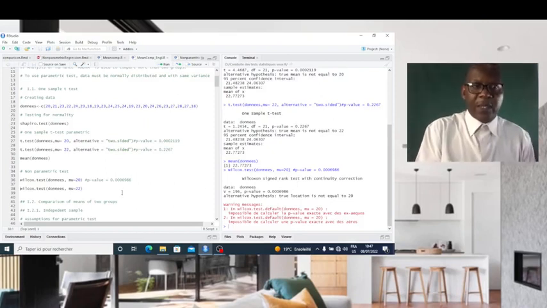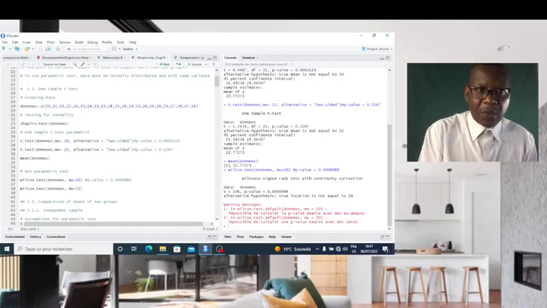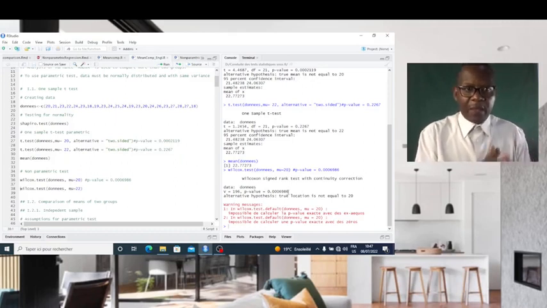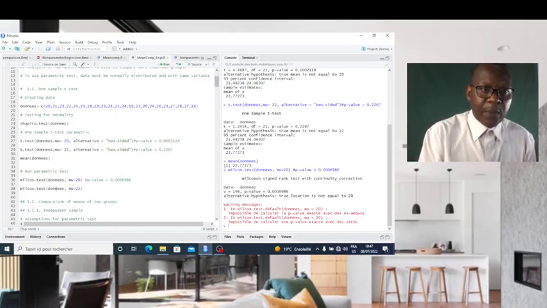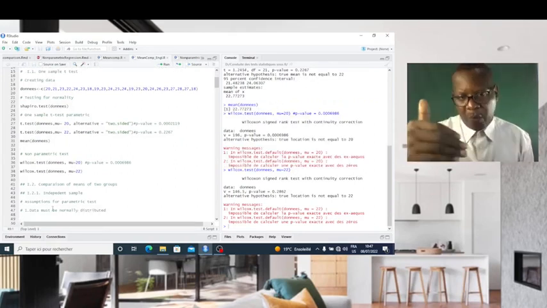This test is not based on this data, but it is based on the lang. Now, as you can see here, this test also confirms that there is a significant difference in our data. This is when you have one group.